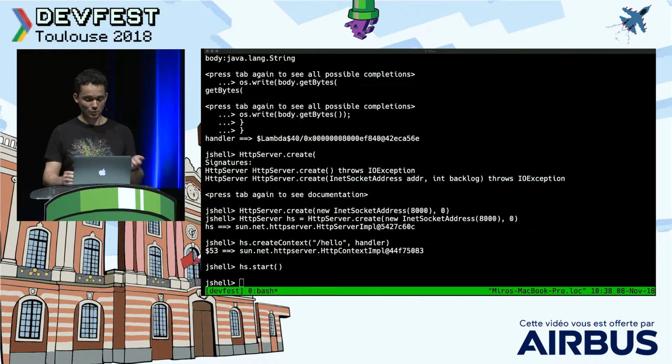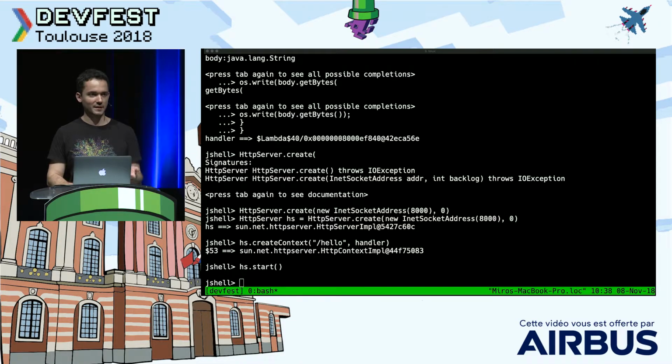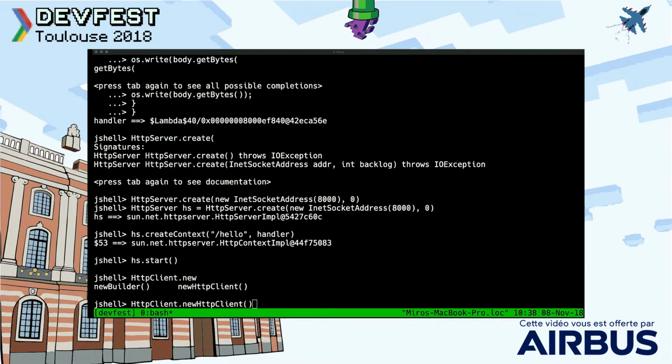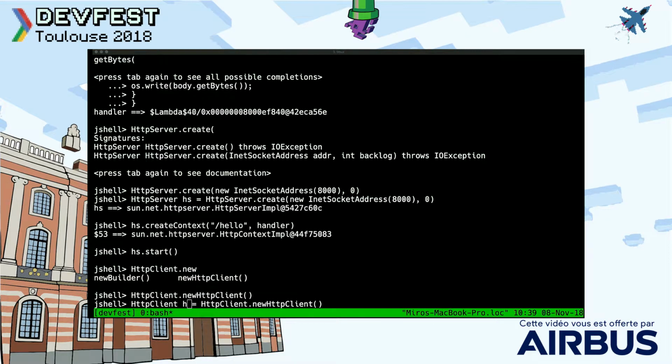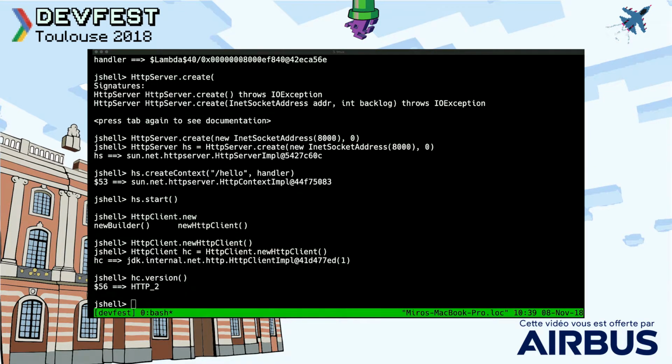And now hopefully this is working, but to test it, we're going to need a client. So let's focus on the new functionality in Java 11 now. So this client API is built around 3 main classes. There's HTTP client, HTTP request, and HTTP response, which are pretty self-explanatory. So I can start by creating the client, HTTP client, new HTTP client. Let's call this HC. I can just quickly check here. This indeed supports HTTP2, even though I'm not really taking advantage of it in this example.